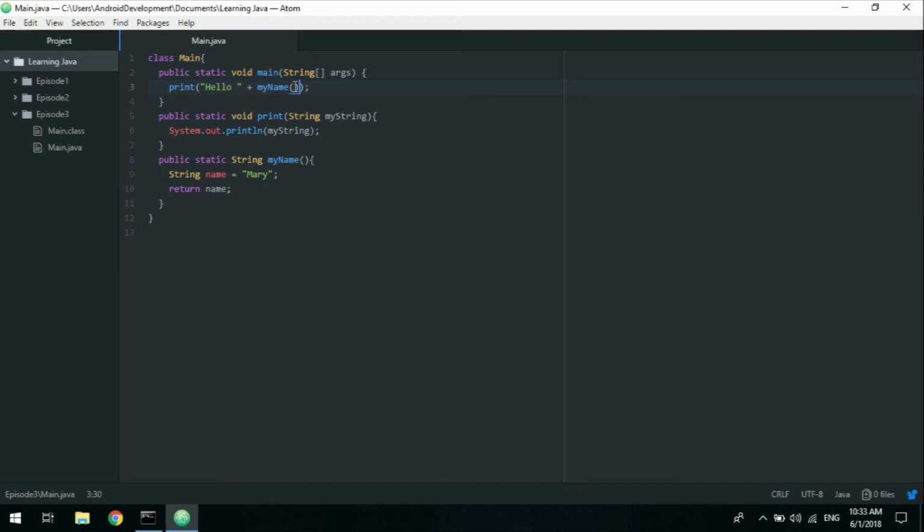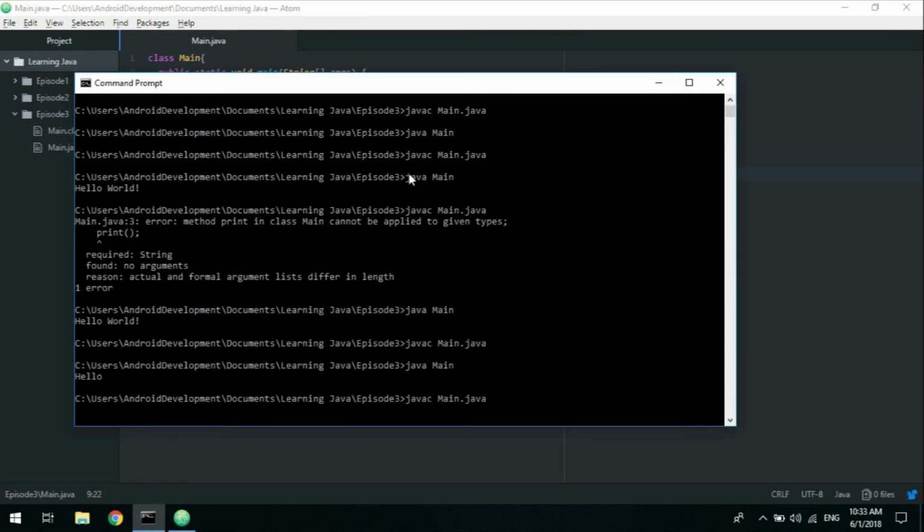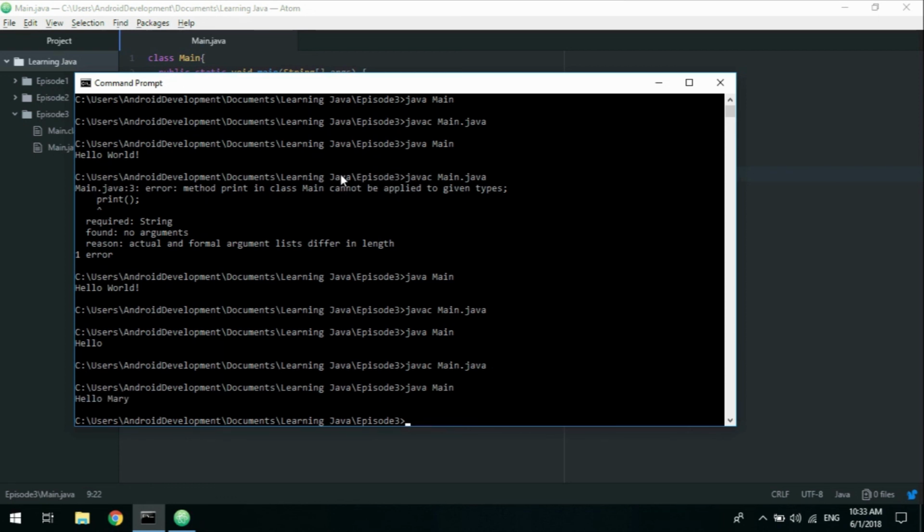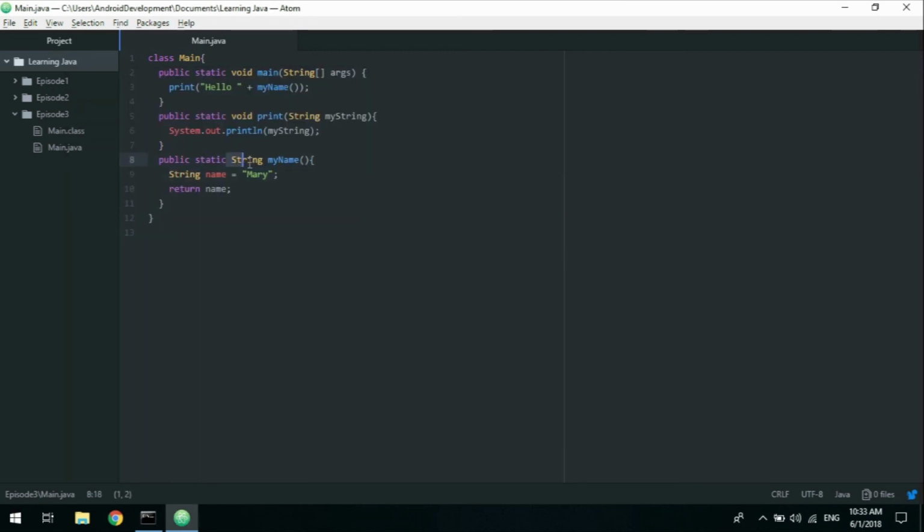And this is what a function call should look like, and remember the parentheses at the end, and my name will now compute the string Mary, and let's try and run it. Javac and Java main: hello Mary. So it takes the return value of the function and places it just like we would use any other variable in Java.